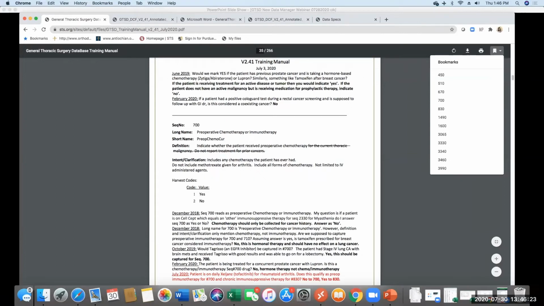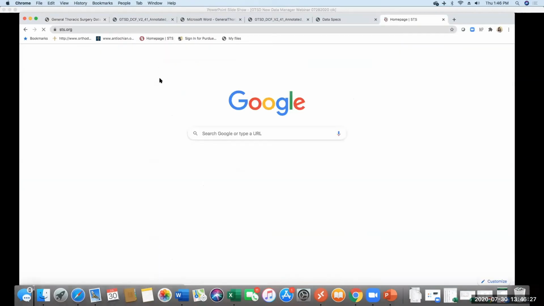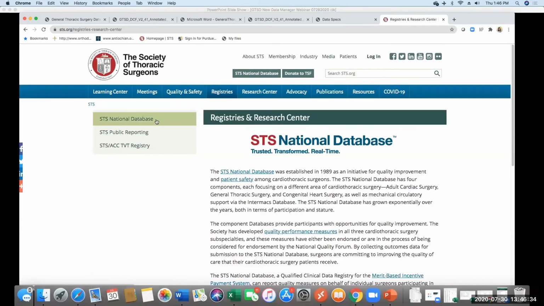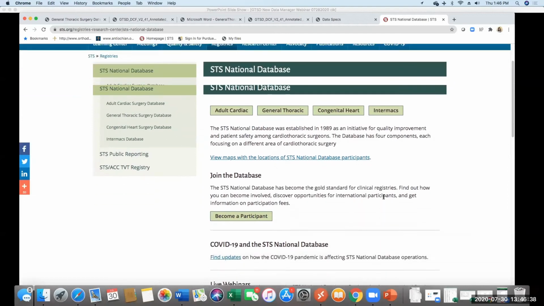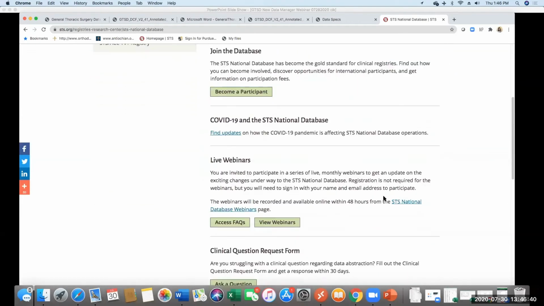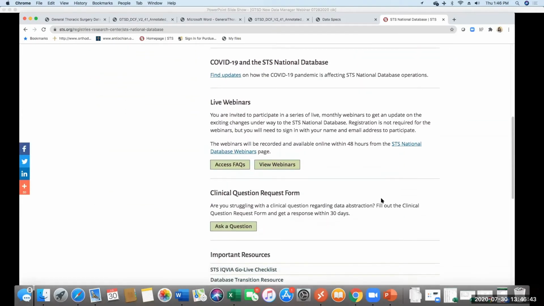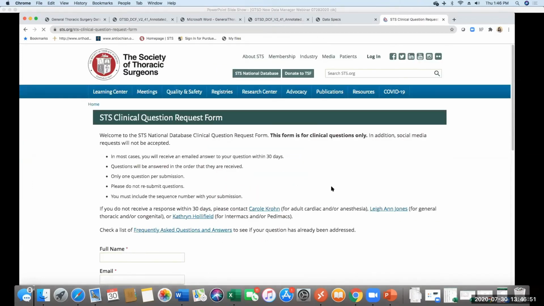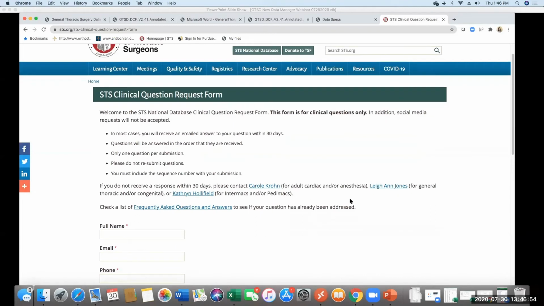If you go from the STS database homepage, and click on registries, and then click on the STS National Database homepage. If you scroll down and look right under the link there for live webinars, you'll see the clinical question request form. And you just click that button, ask a question, and the form will pop up, and then you can fill out all the information that we need here.